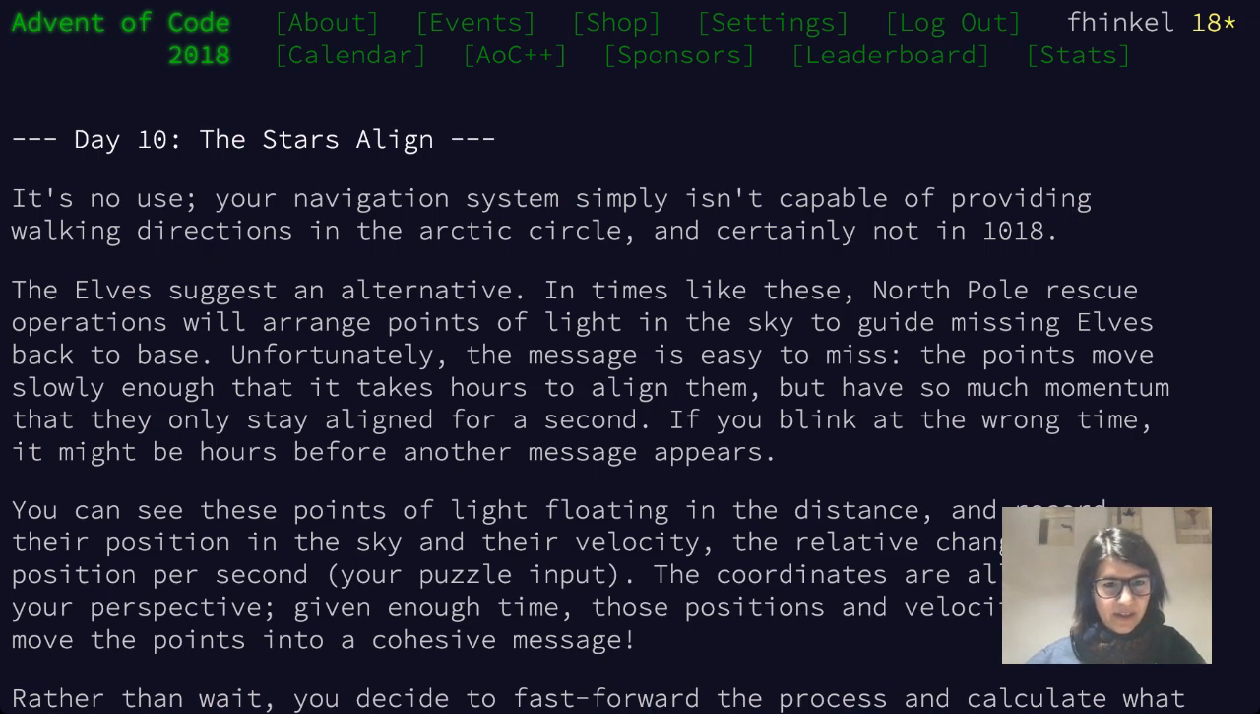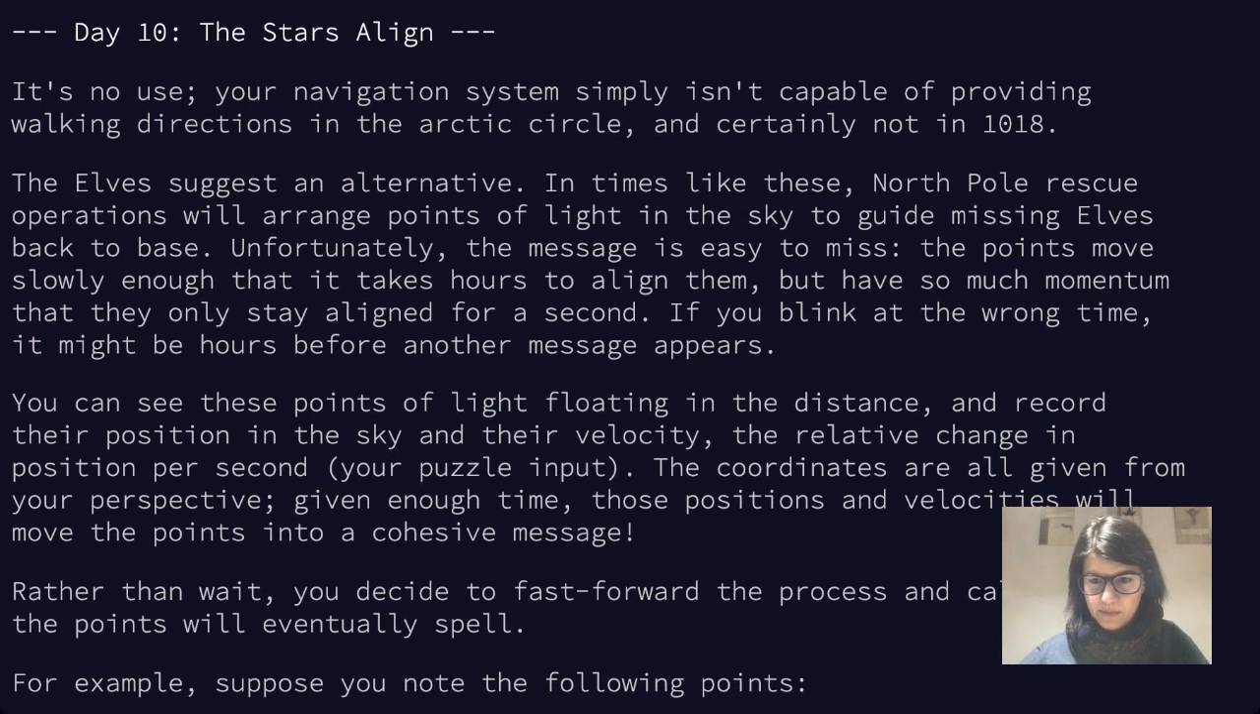It's no use. Your navigation system simply isn't capable of providing walking directions in the Arctic Circle, and certainly not in 1018. Well, maybe it's the Happy New Year in 1018. The elves suggest an alternative. In times like these, North Pole rescue operations will arrange points of lights in the sky to guide missing elves back to base. Fancy. Unfortunately, the message is easy to miss. The points move slowly enough that it takes hours to align them, but have so much momentum that they don't stay aligned for a second. If you blink at the wrong time, it might be hours before another message.